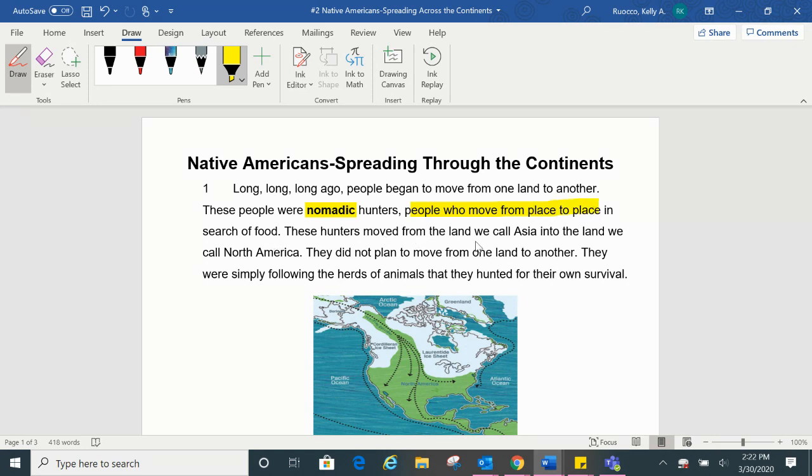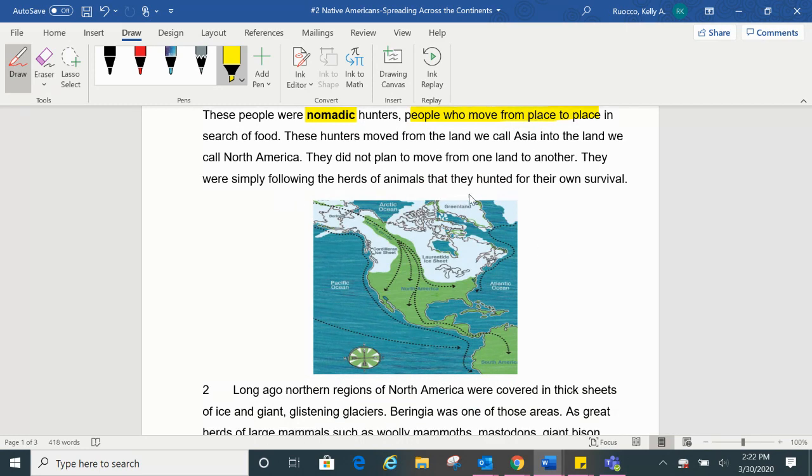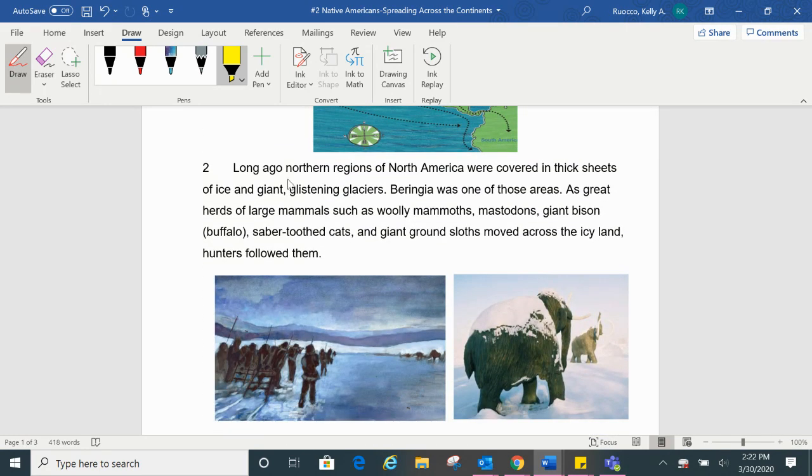These hunters moved from the land we call Asia into the land we call North America. They did not plan to move from one land to another. They were simply following the herds of animals that they hunted for their own survival. Long ago, northern regions of North America were covered in thick sheets of ice and giant glistening glaciers. Beringia was one of those areas. I'm going to highlight that because I remember that was one of my questions.